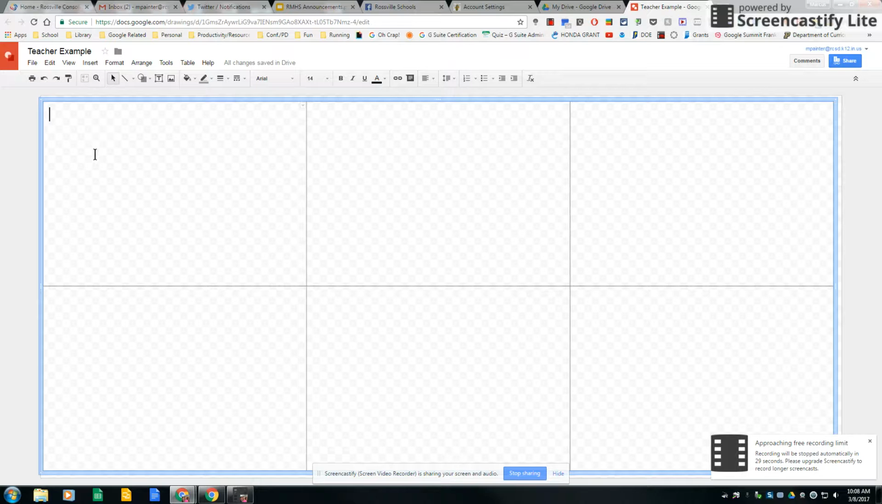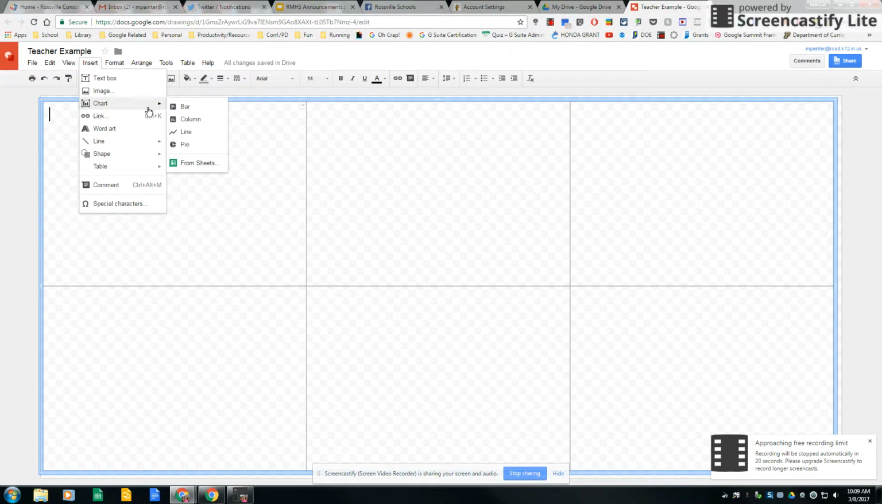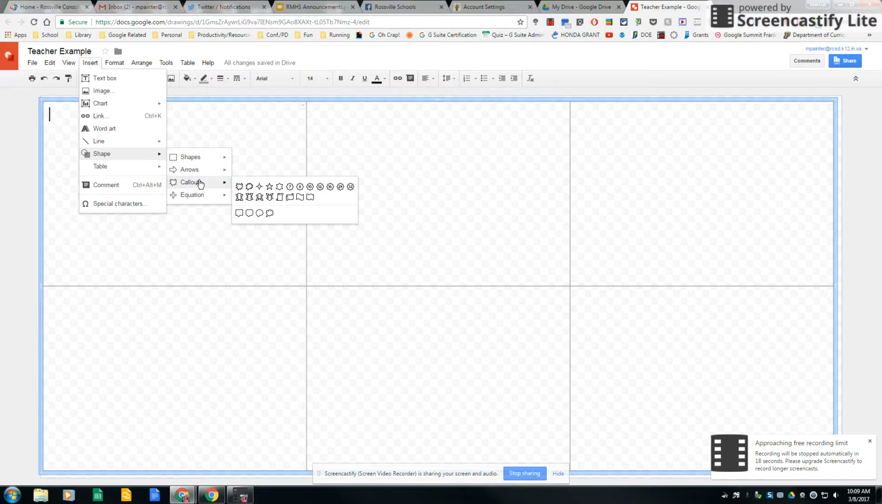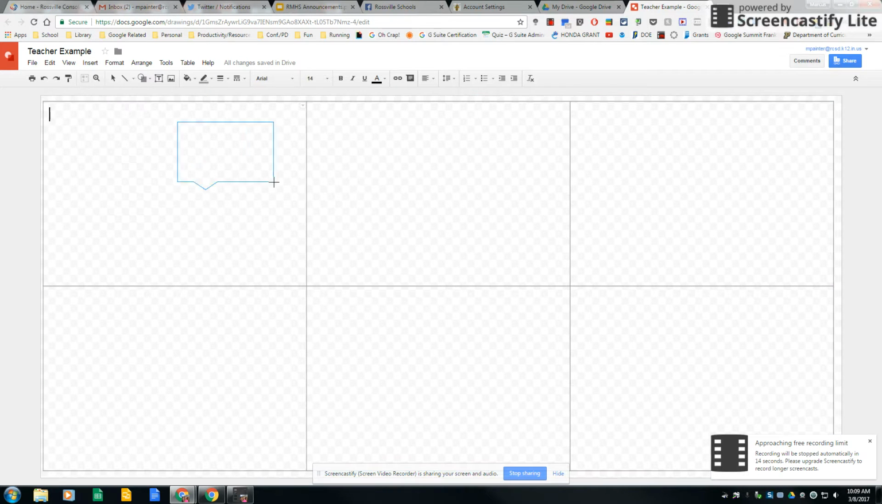And so students can summarize, and they can use a comic strip to input things in here just like a comic. For example, I'll give you one example. Shape, call out. Call outs are like what we see in comics. So you can do something like that.